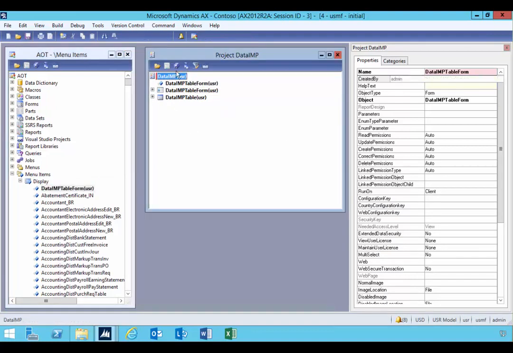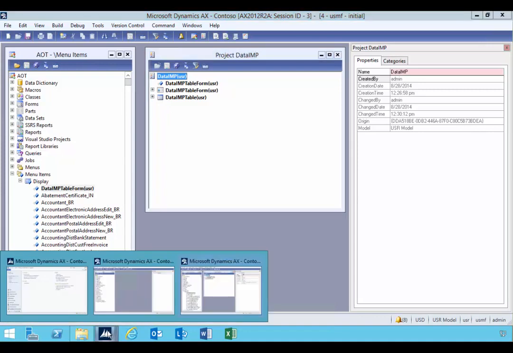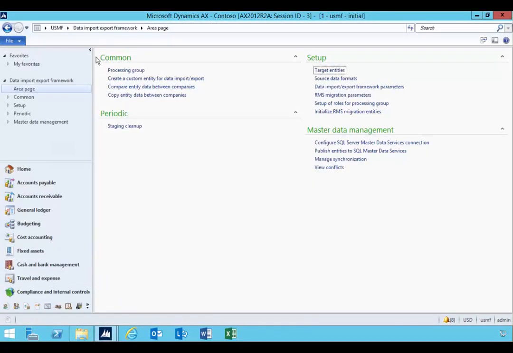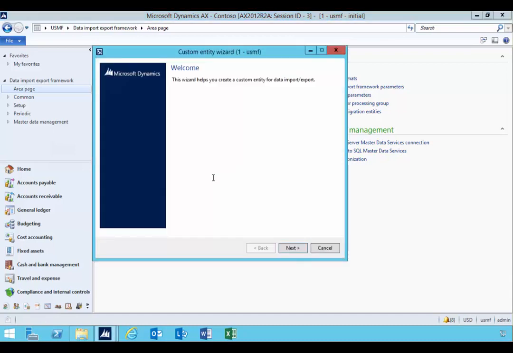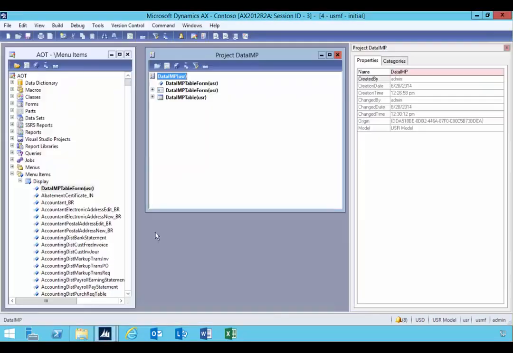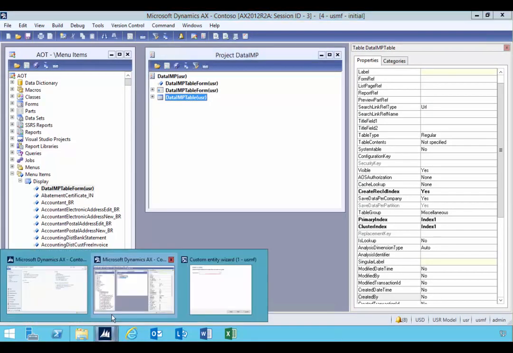Alright, so at this stage I've got my basic table that I'm going to use for our sample data import and export. Now, let's jump over to the data import and export framework, and we have an option here to create a custom entity for data import and export. So I'm going to run this wizard, and you'll see it asks for the table name. So our table name, of course, was data EMP table.